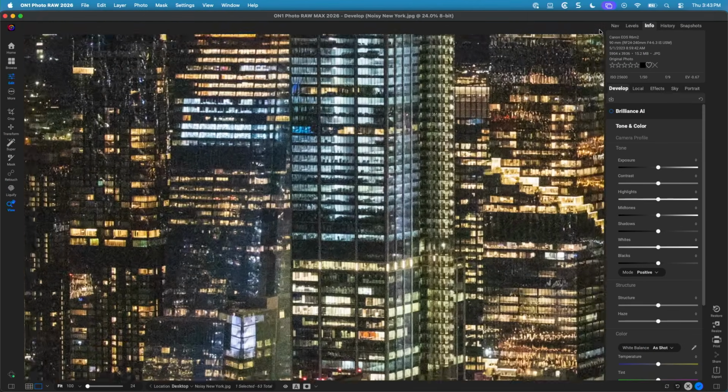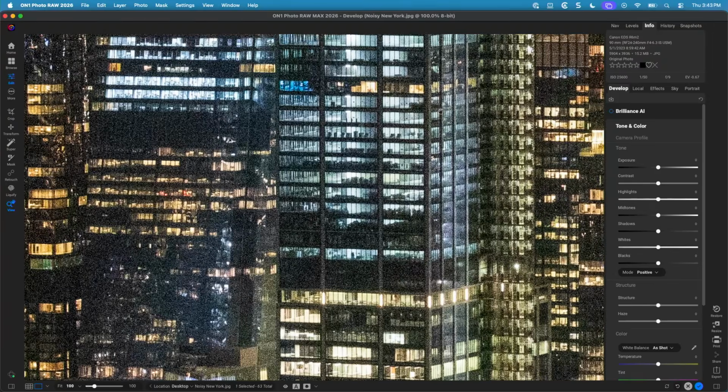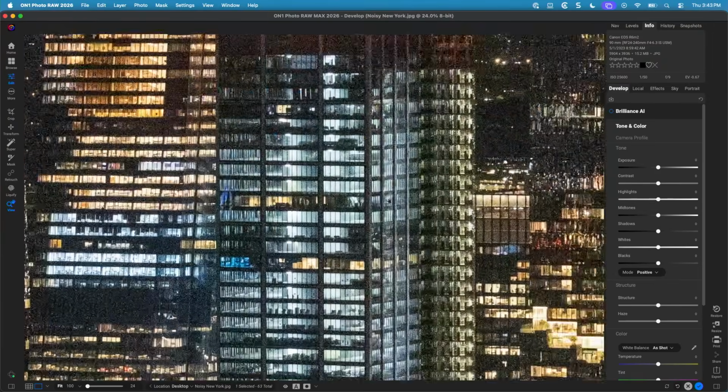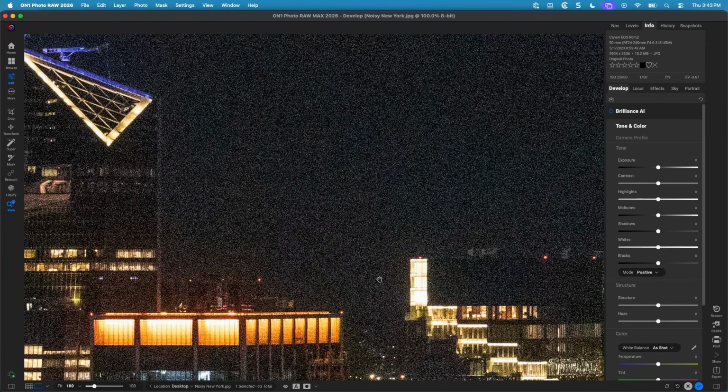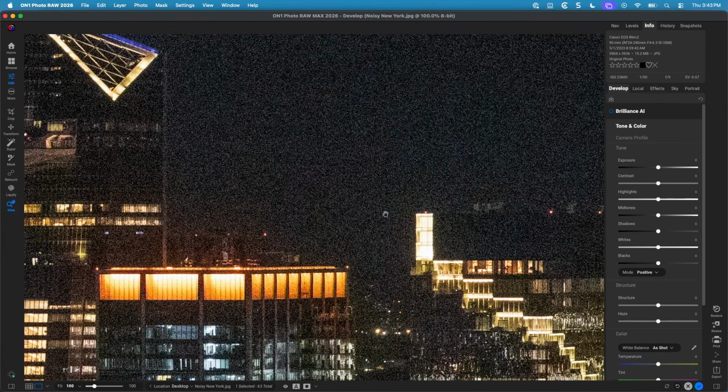Let's zoom in here and see. It looks like it's snowing in New York, but it wasn't. Look up, oh, look at that in the sky. Hey.